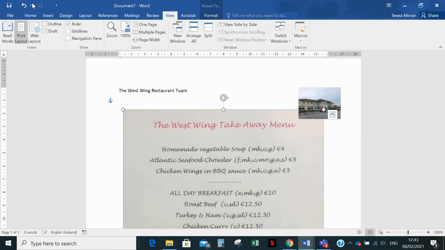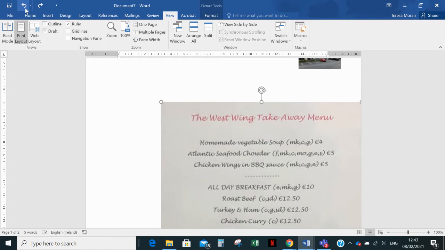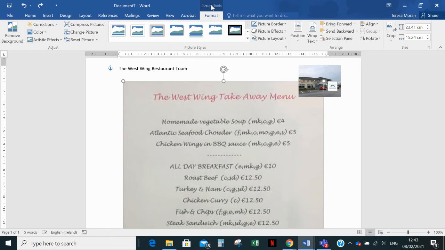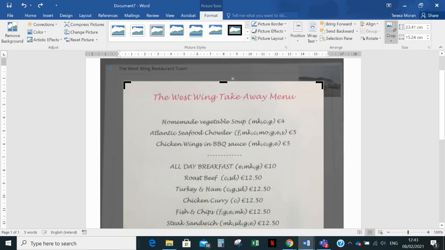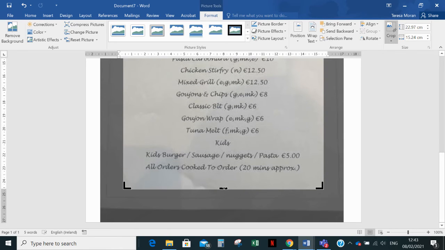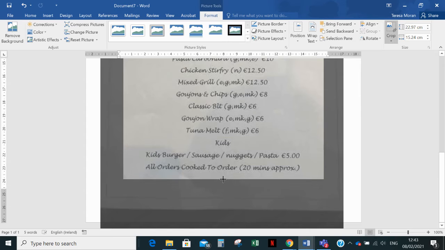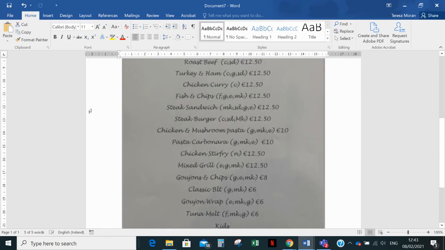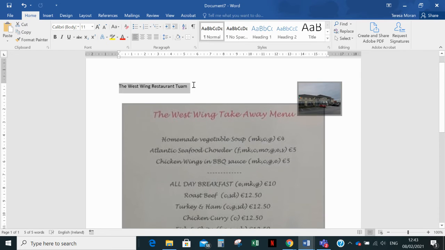Now the other thing I could have done there instead is go back to the picture again, go back to picture tools and just crop it. Just bring it down another bit on top and come down to the bottom, because that's all spare page that's there, and bring it up a bit and click off it again. But make sure that everything fits on one page.